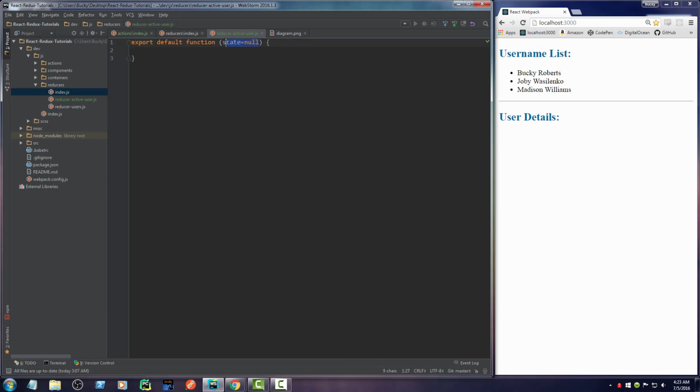So with the new ES6 syntax, you can actually just set a default parameter right here. Or if you want, then you can just return a blank object, or you can give it a default user, like saying when your app first boots up, just give it Bucky by default, whatever. But that's an error that a lot of people come across and they don't know why. So I just saved you guys the trouble. So there you go.